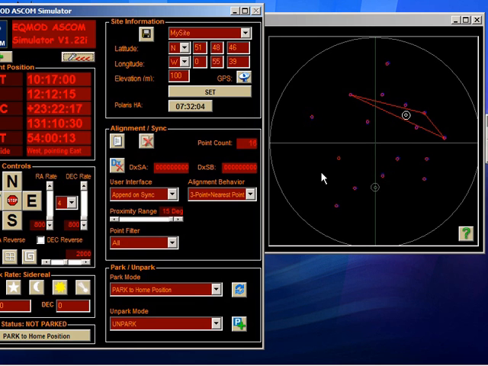The way EQASCOM works is it basically works out all the permutations of all the triangles that can be made using these points, and finds the triangle that has a center point closest to where the mount is, or where the mount wants to go, and those are the 3 points it will use. If I change this to pier side, you'll see immediately the triangle changes. The points being used for the transformation have changed.